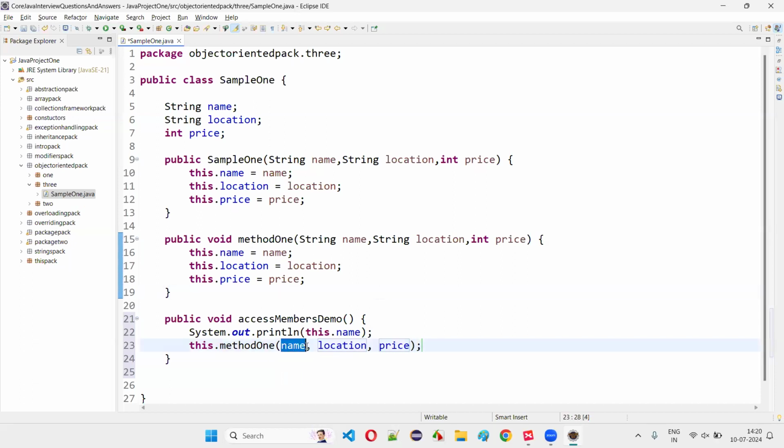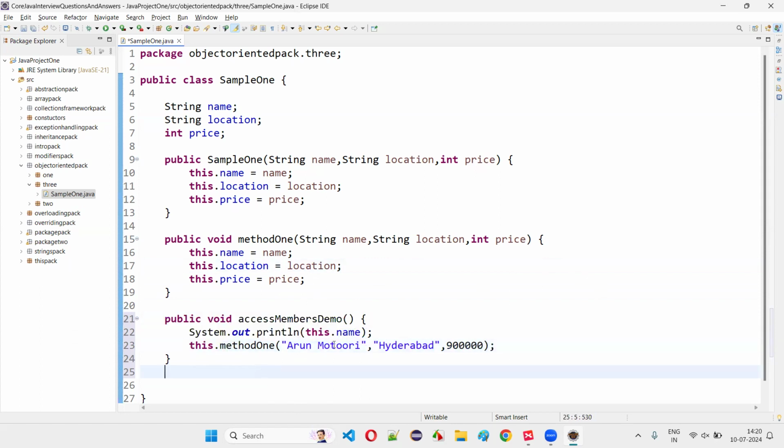And I have to pass the values here: name as Arun Moturi, location Hyderabad, price of a car, let's say, some 9 lakhs. Like that, and so on. So here, this keyword can be used.